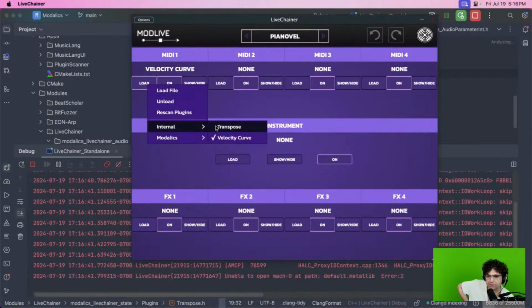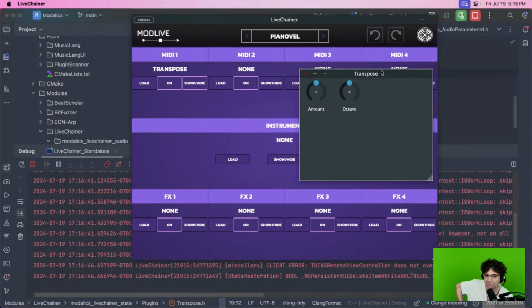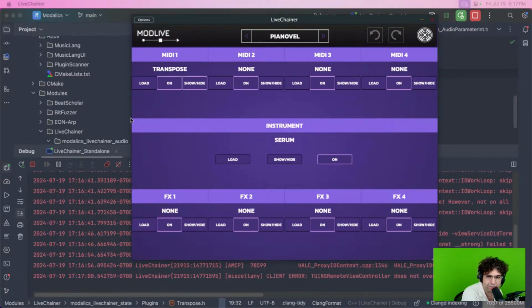Okay, journal and transpose. Let's see what transpose does. Amazing. Look at these beautiful two knobs. The UI, this was automatically generated. Let's load Serum. And let's see if this works as it should.